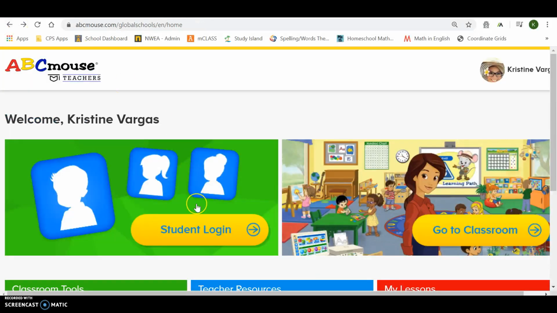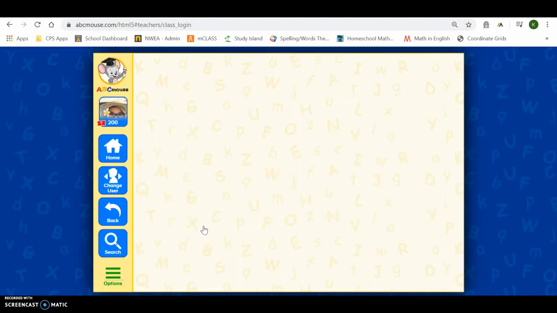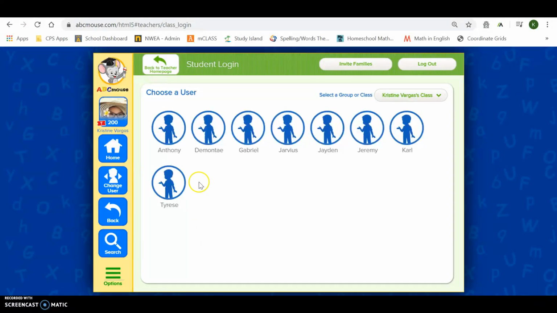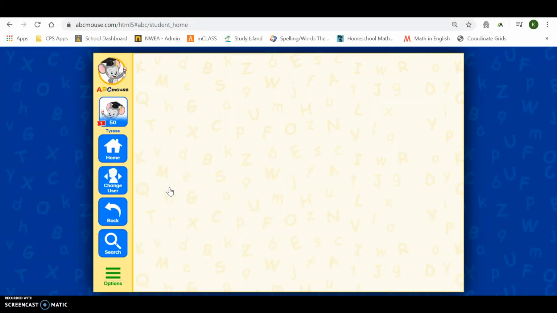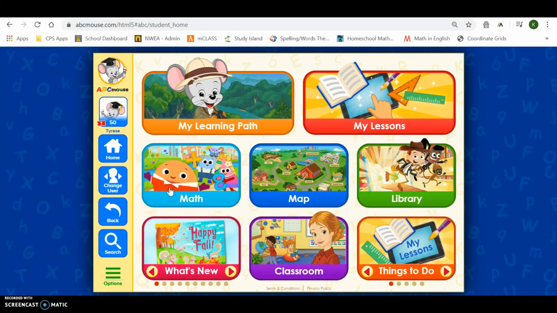Back up. It'll go student login, and then your child will pick their character. So I'm going to pick Tyrese because why not? And then you will see this screen. From this screen, they can work anywhere in here and do 15 activities.